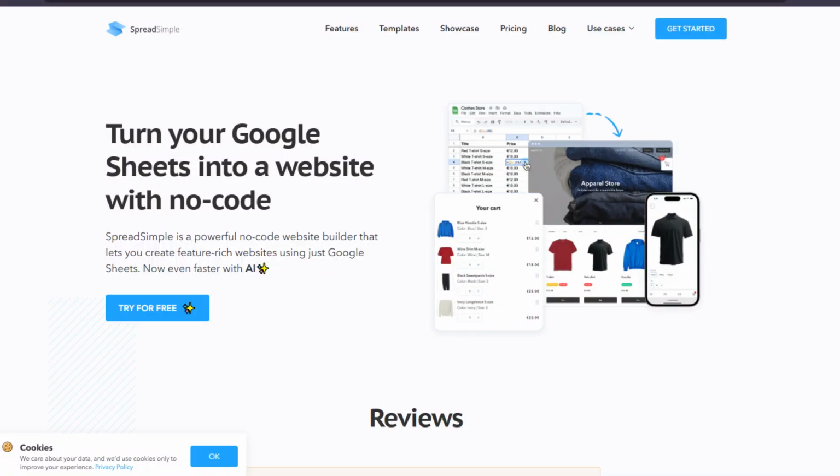Just search for spreadsimple.com on your Google browser, or it can be any browser that you're using, and click on the first link. Once you're on the main website, you'll need to log in or sign up. Click on Try for free.